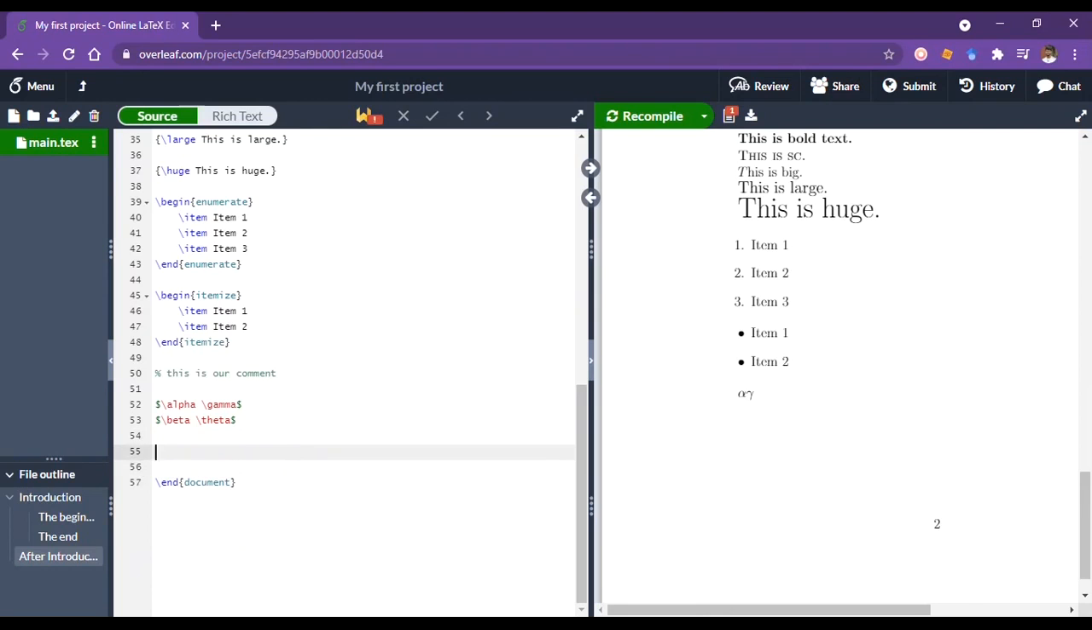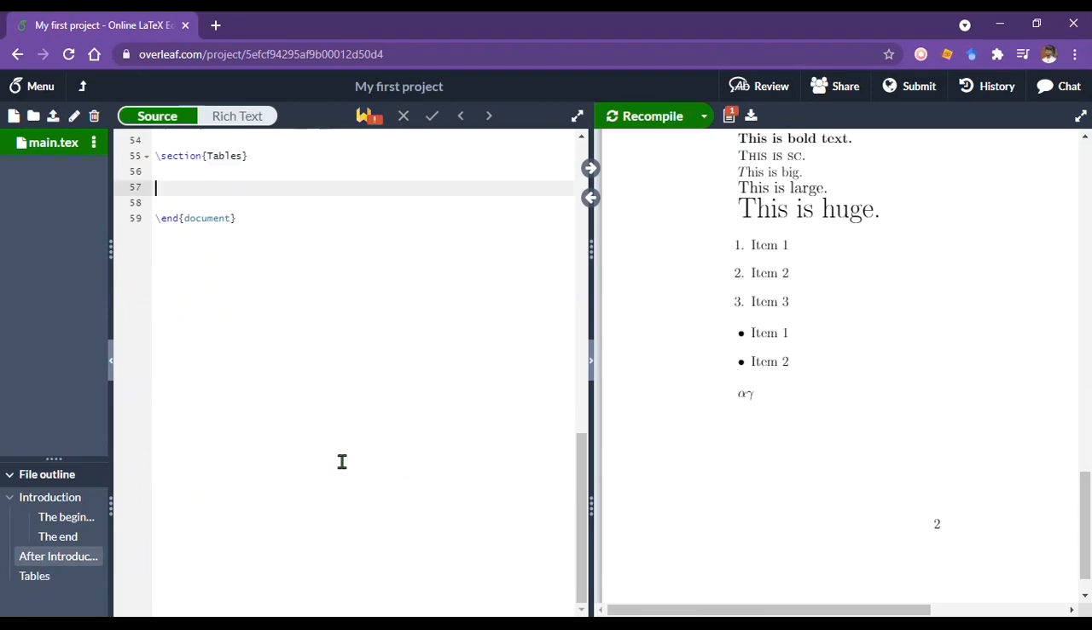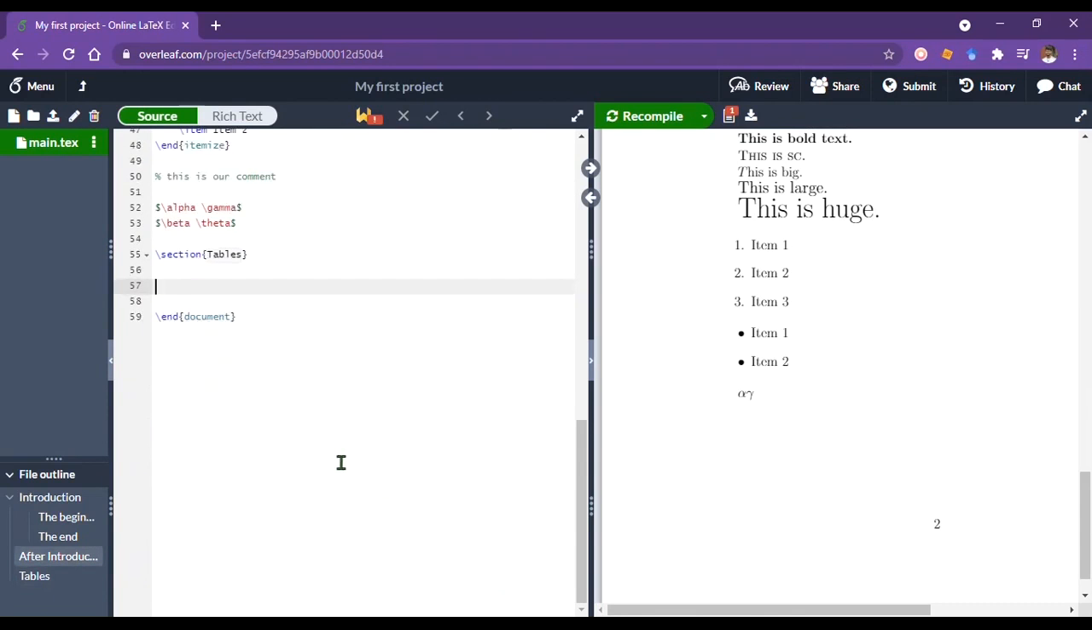Now we're going to work with tables. Let's create a section called tables. We want to create tables, and the starting tag goes like this: \begin, and we write tabular. There we can see an extra bracket, and inside it we write c, and the sign which is normally found above the enter key on our keyboard, and this is actually making separate cells. Let's try this.